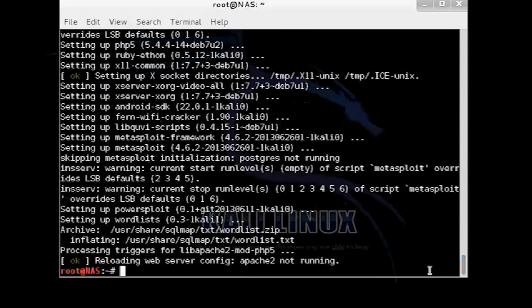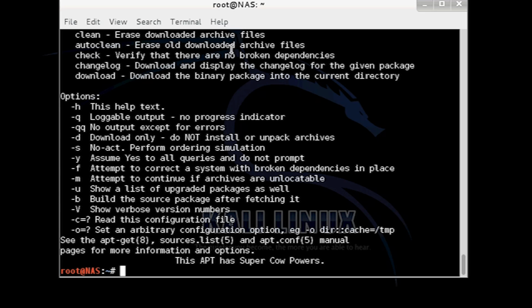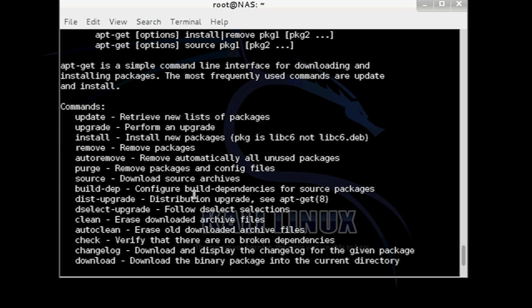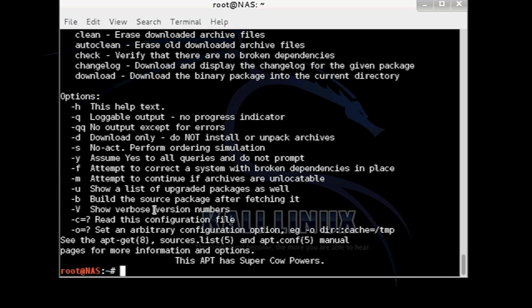Now, if you want to see what other things you can do with apt-get, you can always go apt-get, or if you forget how to do this, minus H, and that'll give you all the commands that you can see with it. So apt-get update, apt-get upgrade, and all of these other ones. Distribution upgrade, which we're not going to do.